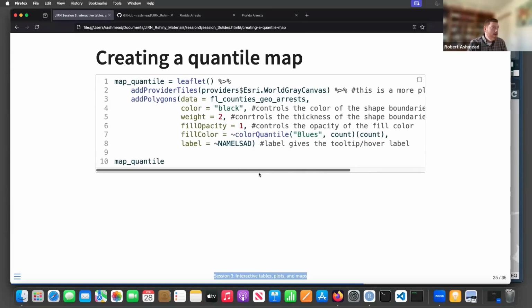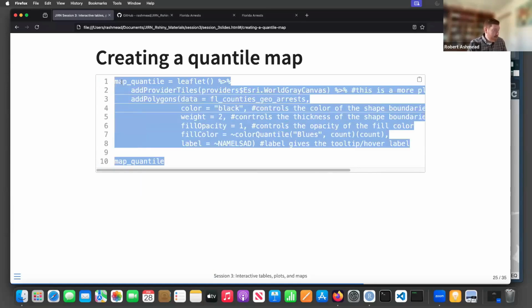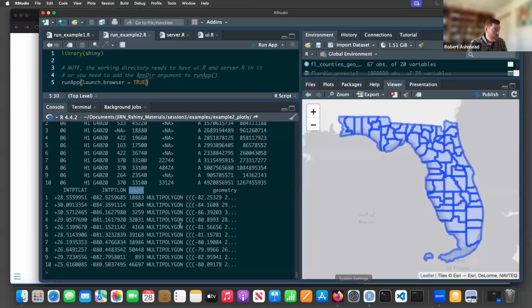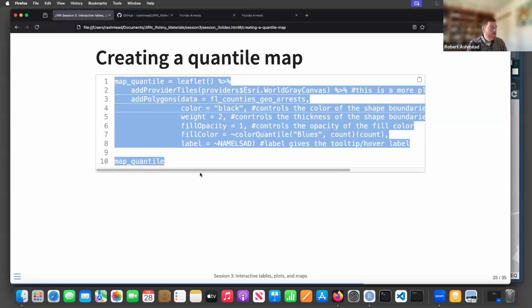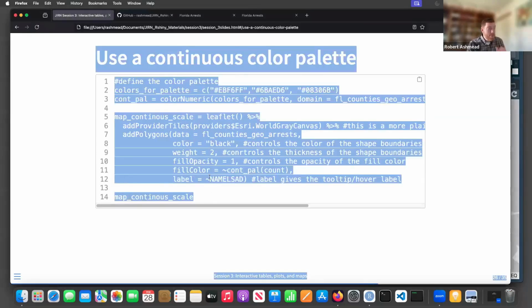So we can take a look at what that looks like. And ta-da, now we have a nice map with these different colored quantiles for the counts of arrests. We don't have a label here, which is a little bit annoying. We'll get that in a second, but that would be the quantile map.